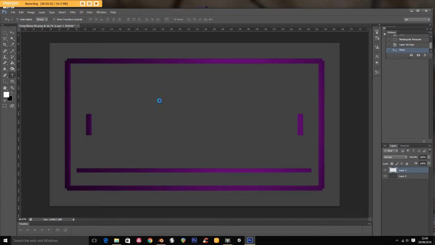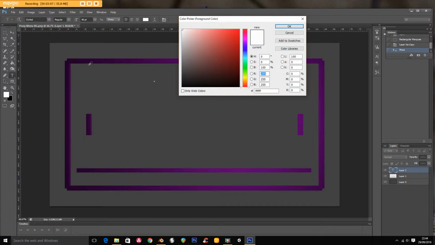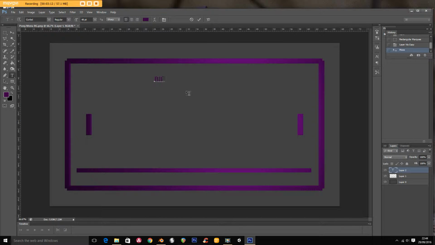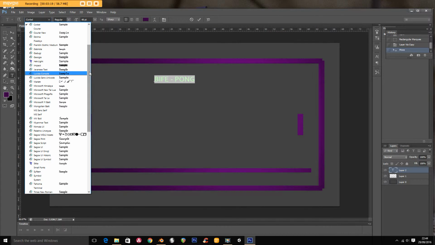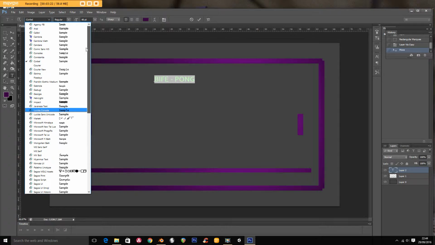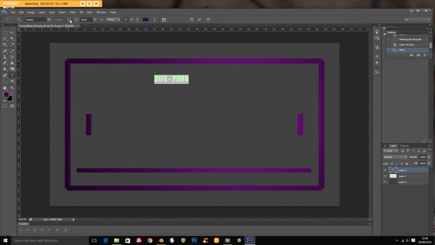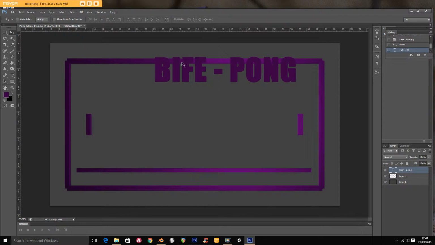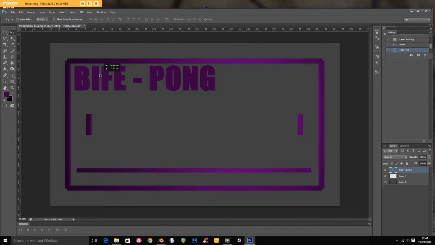I'm going to add in some text. Click in here, and I'm going to make my text kind of a pinky color to go in with the rest. And we're going to call this Biffy Pong. Any comments about the name will be laughed at. So I'm just going to pick a nice simple font. That's not big enough, so I'll make it say 200, and we'll put that there.